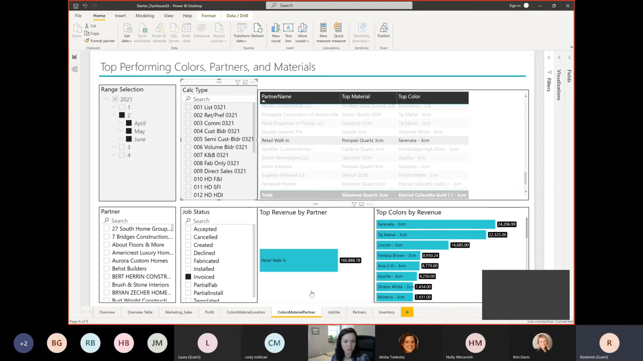And then you have a list of all of your partners, and I've just focused in on one that would give a good example. This is the retail walk-in account. You can see down here at the bottom, it tells you the revenue in that period. And to the right, it shows you the top colors of that particular walk-in customer, and you can see the revenue numbers next to each one of those colors.